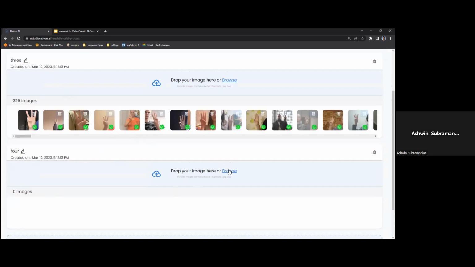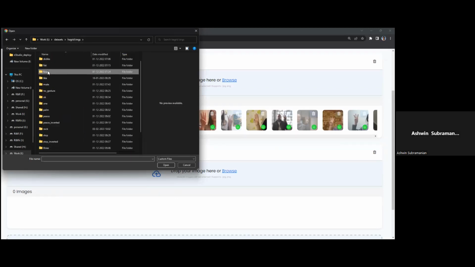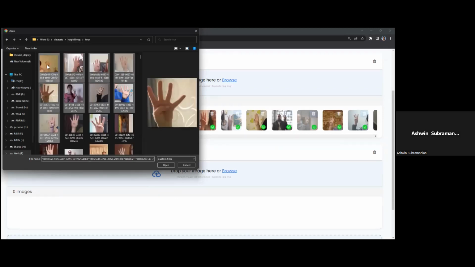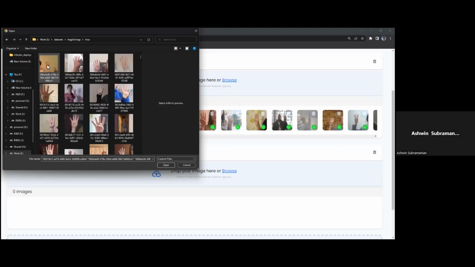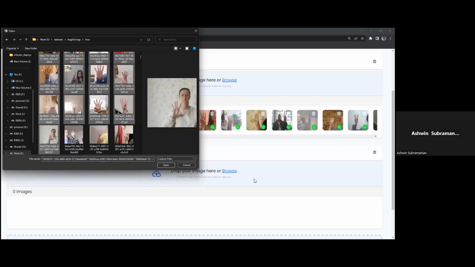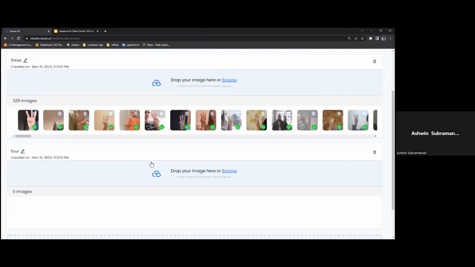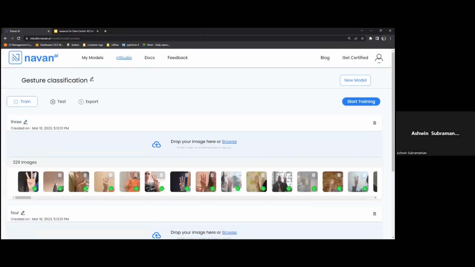This is the basic step. You can add as many images as you want for each class. We require at least a minimum of 20 images. Once you have the images ready, you can just click on start training. Your training will start, and then you will receive an email notifying you once the training is done.